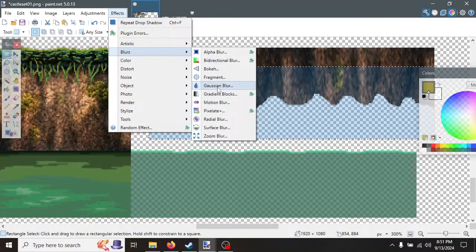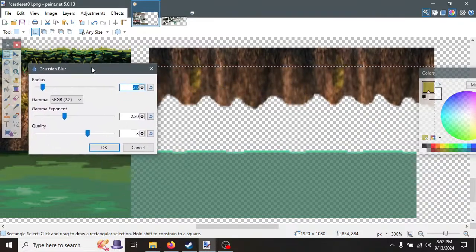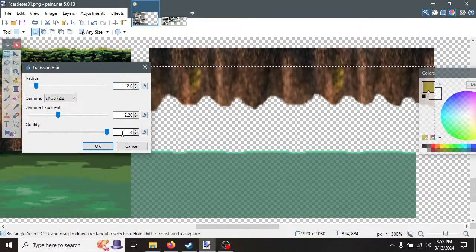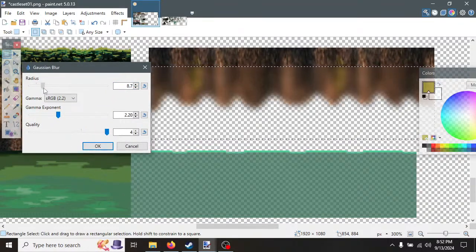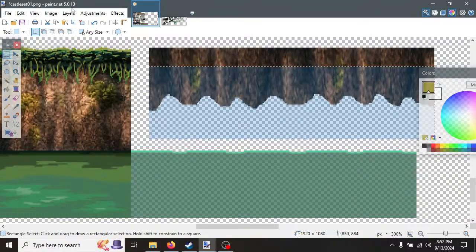Let me see what this is. Let's see, turn the quality up. Oh, okay. You know what? I ain't gonna do that. I'm just gonna grab this and pull it back over there.